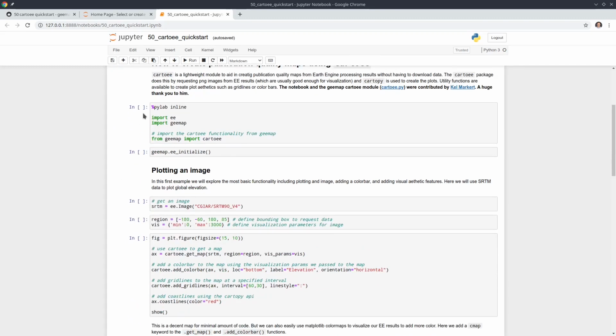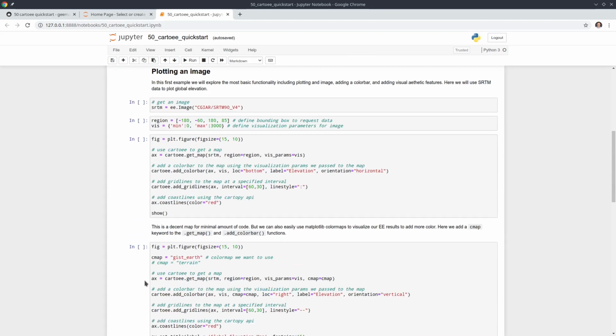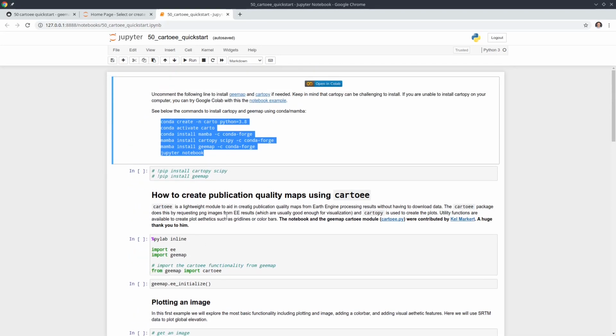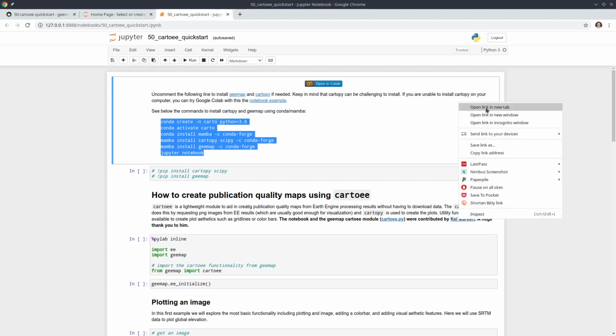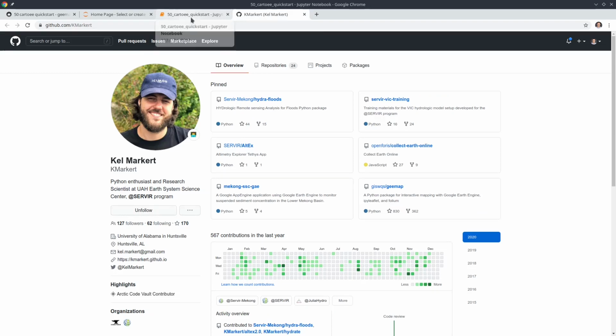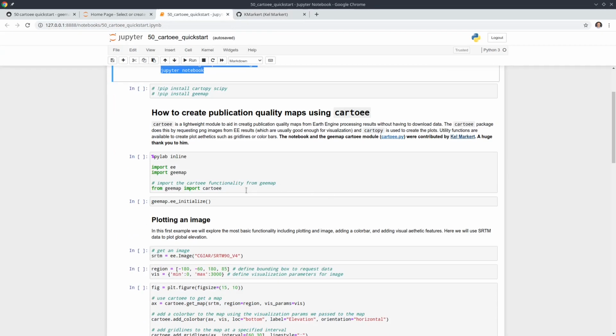Next, we're going to go through step by step how to create some nice maps. The cartoee module was contributed by Kel Markert, and this notebook was also developed by him, so a big thank you to him for developing this nice module for geemap. Okay, so let's get right into it.